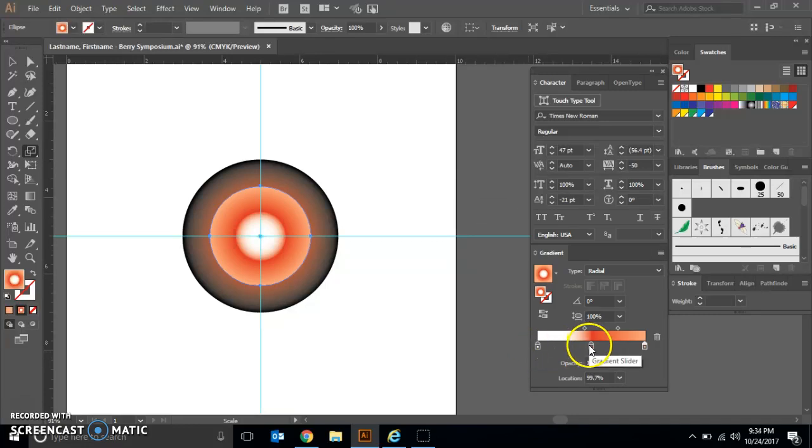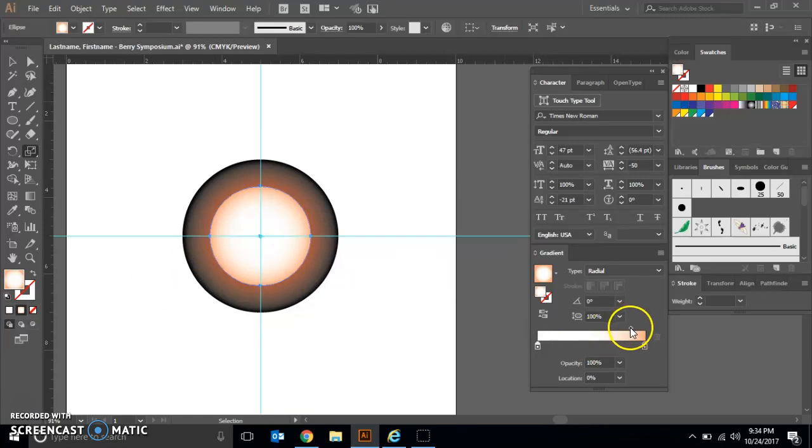Then what we're going to do is take our middle slider, click on it, drag down, and release to delete it. So we're going to get a much brighter gradient now in the center of our ellipse. Next, we're going to take our midpoint or our diamond, and we are going to position that to a 65%.